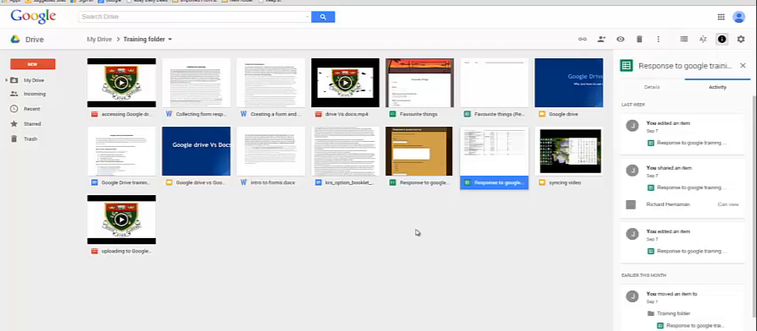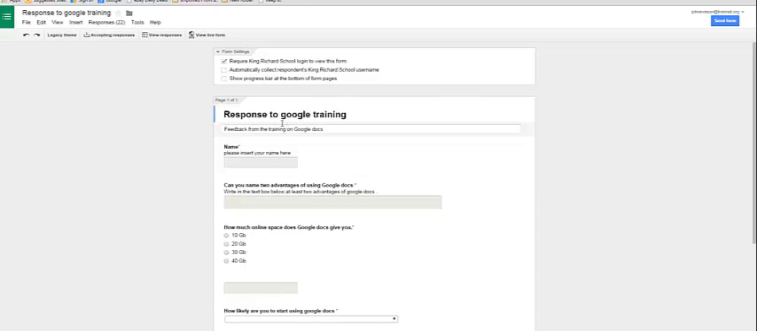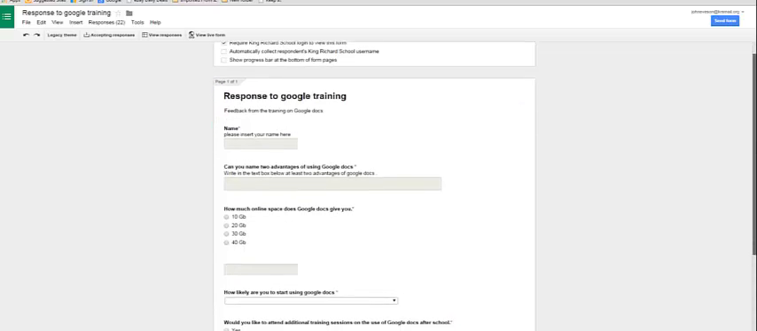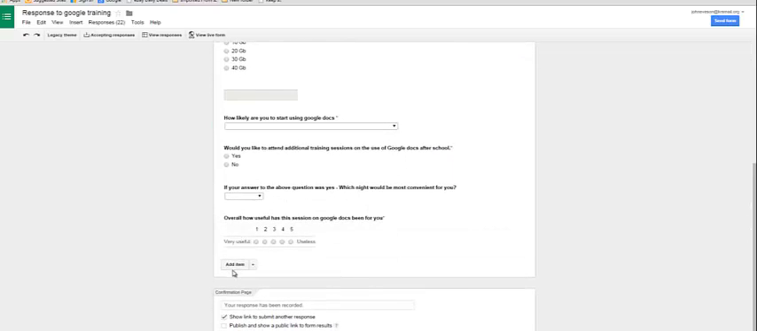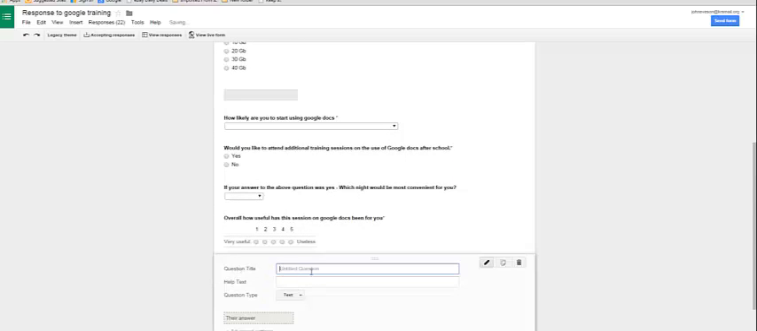I can edit my Google form at any time by clicking on the Google form and going back into it. I can change the title. I can change the description. I can add an item. Going down the bottom here, clicking on add an item, writing another question in there, for example.